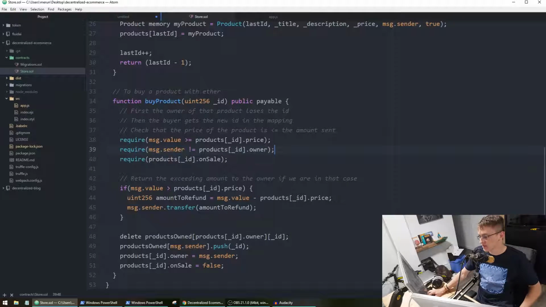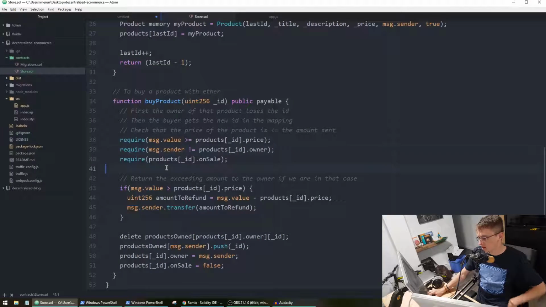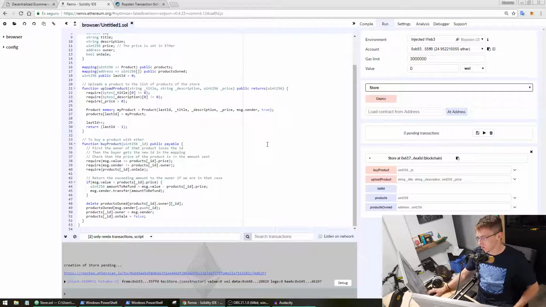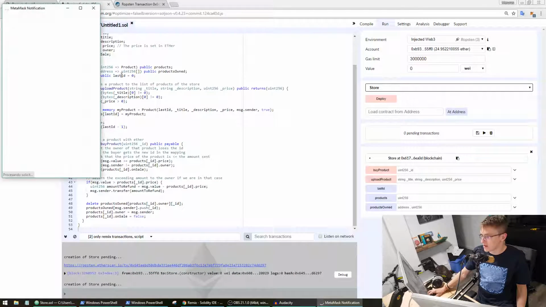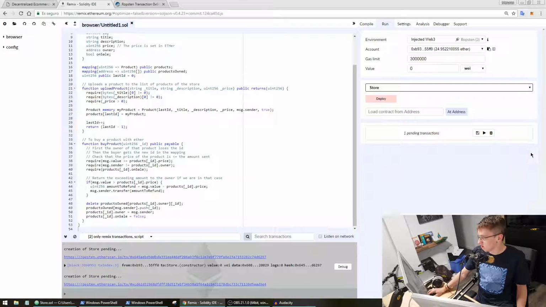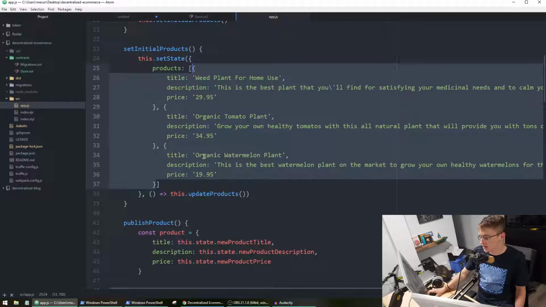Even though I made this change, let's deploy this contract again. It's a small change, but it is important. Let's increase the gas. Let's close this contract because we don't need it. And what else? Let's go here and remove this sample. Well, let's keep that for now.